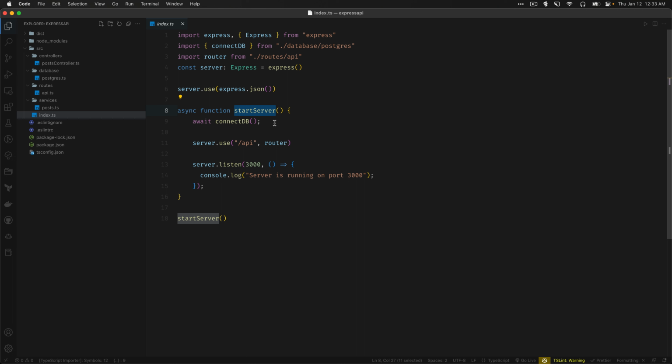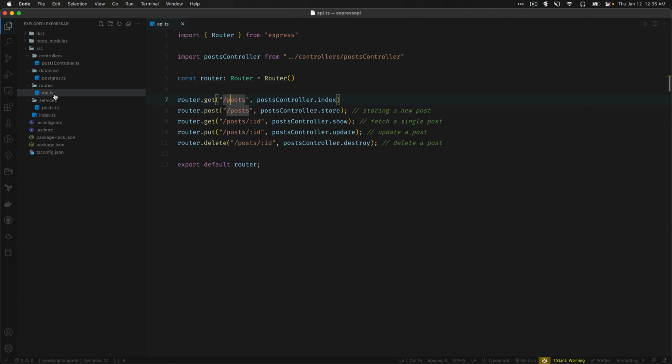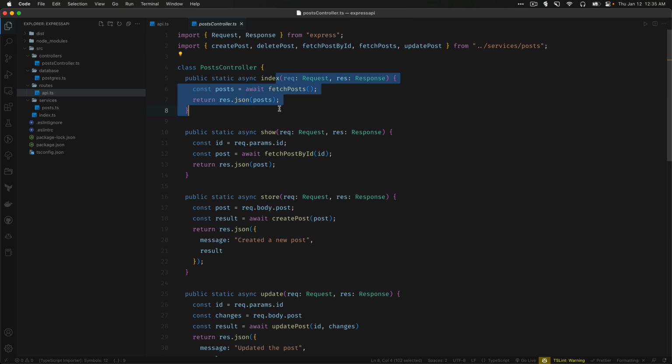So the first thing we've done here is we created this function called start server. In it, we connect to a database, we use our router that we just created, and then we listen to port 3000 when we start the server. We also created an api.ts file, which is a file that contains all our routes, and it points to this post controller. And in the post controller, we created all the handlers that we need for the different routes.